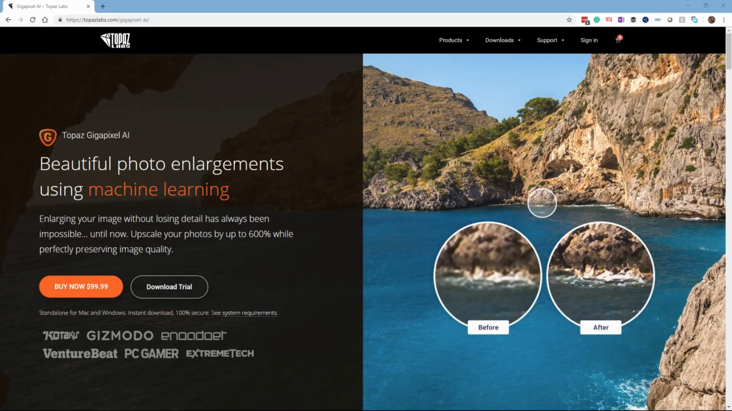In this video, I'm going to do a run through of Topaz Gigapixel AI. Gigapixel AI is a piece of software that's designed to use machine learning and artificial intelligence to enlarge your photos whilst trying to retain as much information as possible.